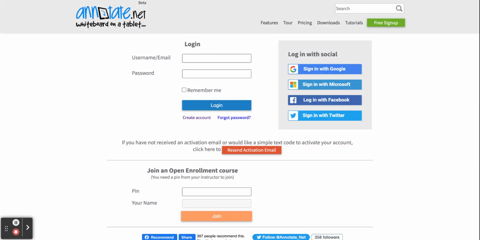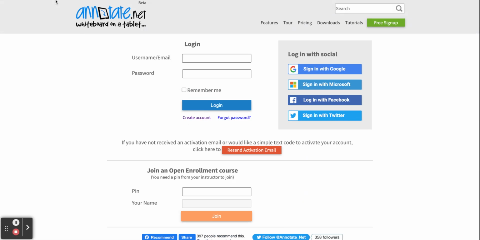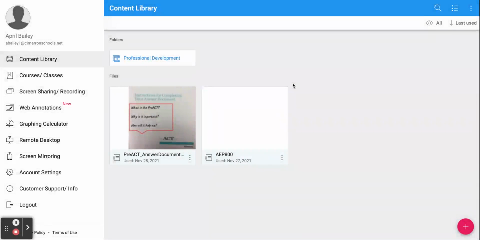So when you first go to annotate.net, you go over to the free sign up. And when you click on that, you can sign up for an educator account. When you sign up for an educator account, they give you a 7-day free pro account. And so I thought that was pretty good, so I can play around with it and see if I like it. I already did that, so I'm going to go back here and go to sign in with Google, and then that will take me to the home page.